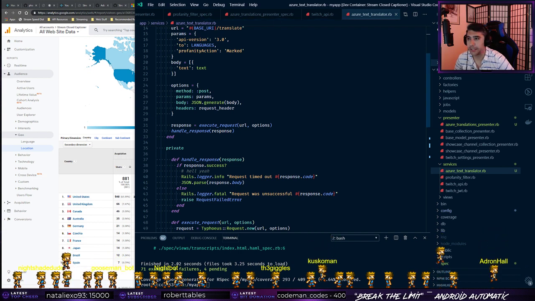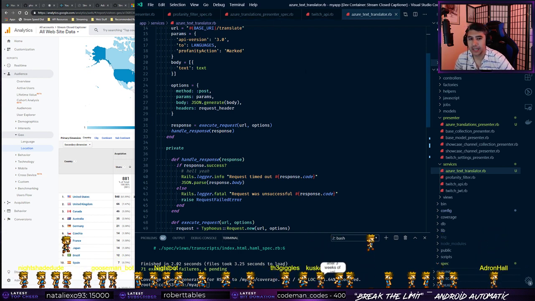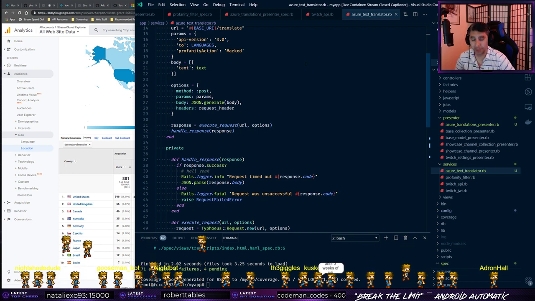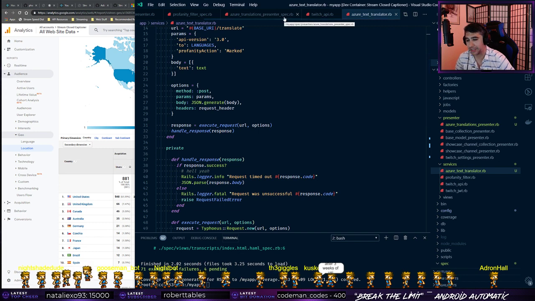So in the short time we had today, after 3 weeks of using Jest and JavaScript, I'm missing RSpec. RSpec is a beautiful testing framework. I love it. It's so simple.